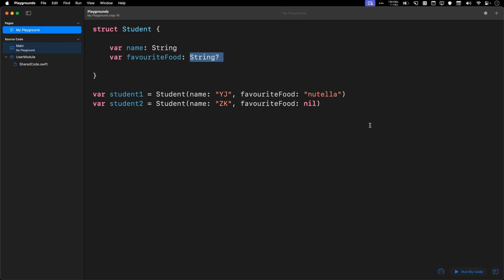Okay, so once again, an optional is a type of variable which kind of wraps around a base type. It can have a value of nil, or it can have a value equivalent to the base type. In this case, a string question mark, which is called an optional string, can be nil, it can be Nutella, it can be cucumbers, but why would it ever be cucumbers? Alright, so that's just what an optional is.